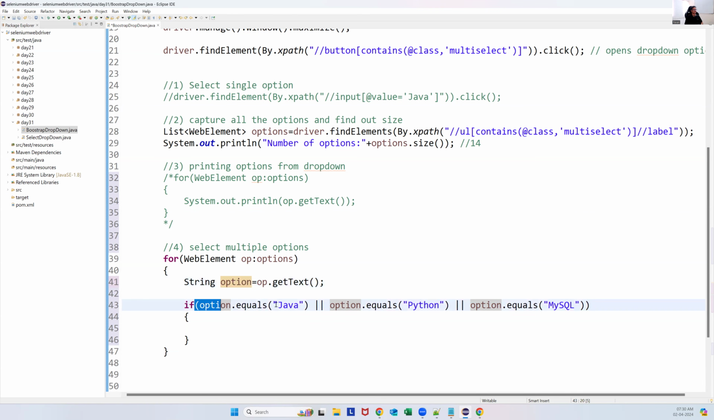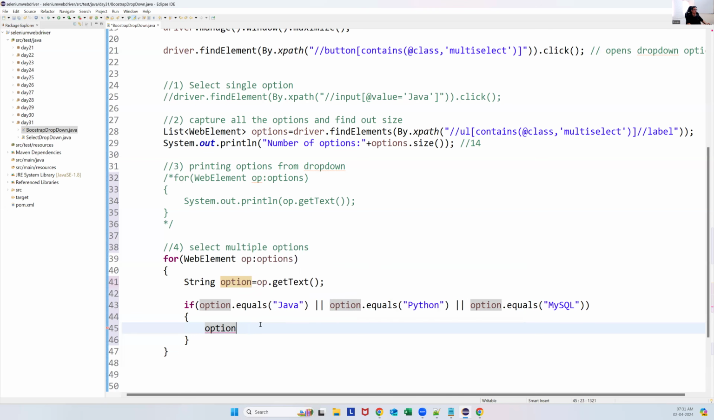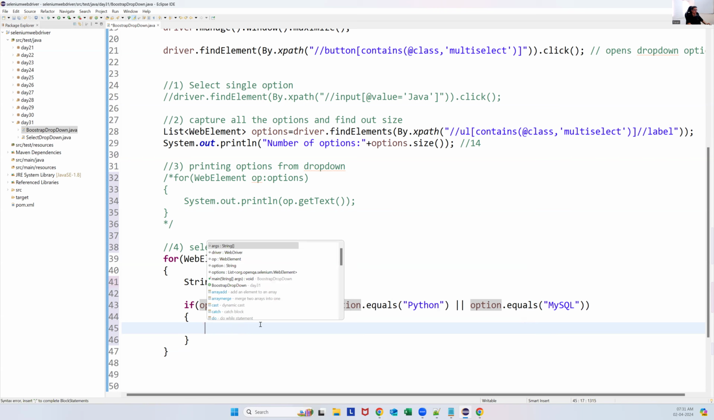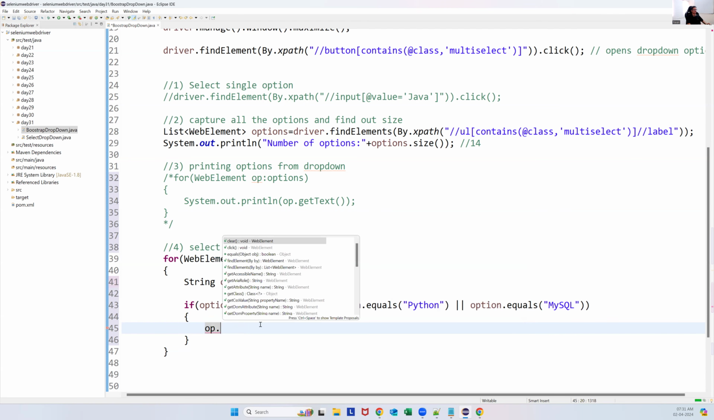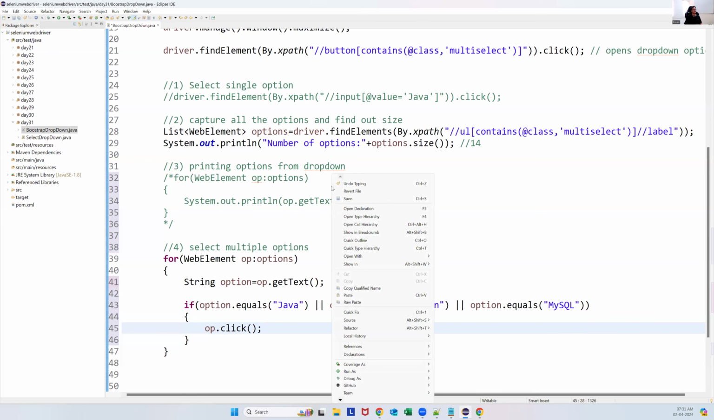Now we are comparing the text value equal to Java or Python or MySQL, whatever it is, we want to select it. How can we select? We can simply say option dot click. Not option, op. op is an actual web element, right? op.click. So this will select the option from the dropdown. Let's try to execute and see.